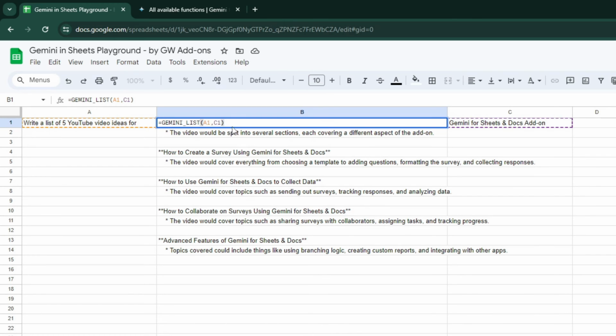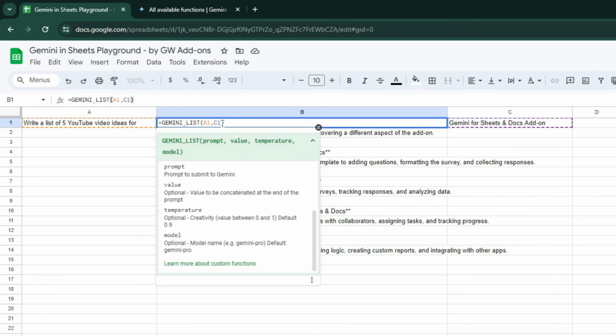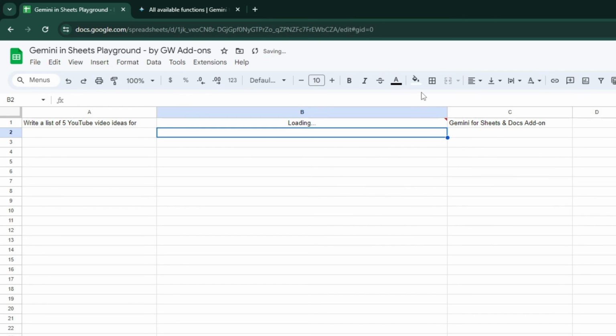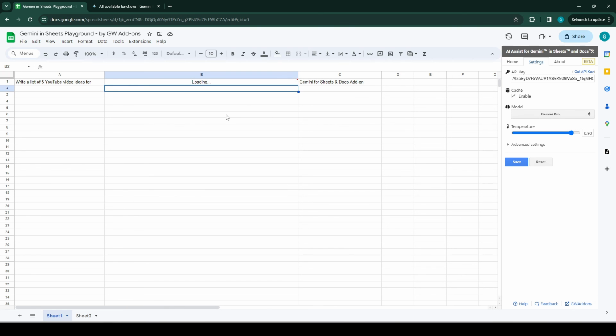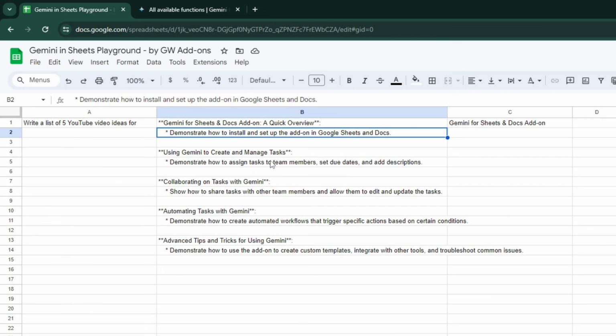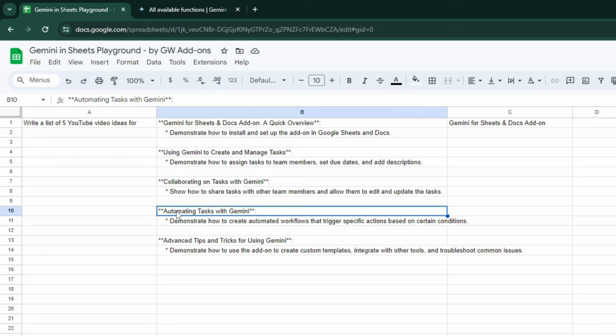So we can also add these manually here. Let's say 0.1 and Gemini Pro. Then it will give us a response based on what we have written, and override the setting in the sidebar. Okay, so as you can see, it's not very creative right now. It basically gave us very straightforward things like using Gemini to create and manage tasks. Earlier it was more towards real world use cases. Now it's just simple text responses.